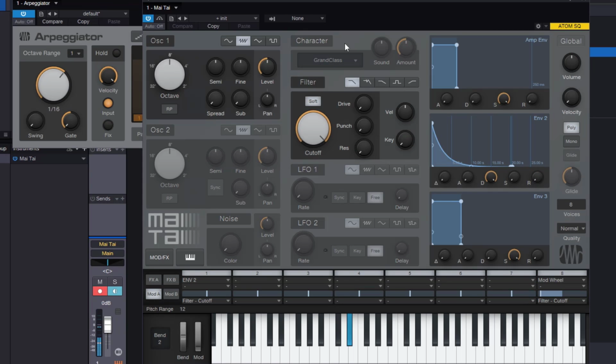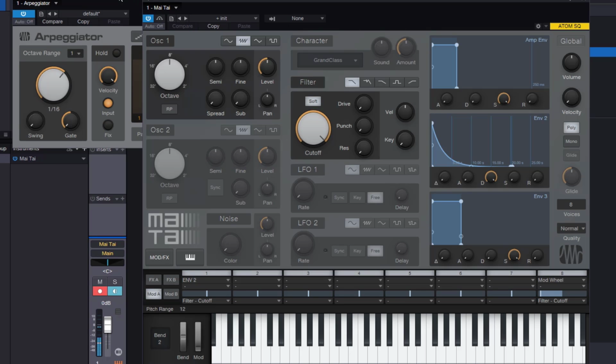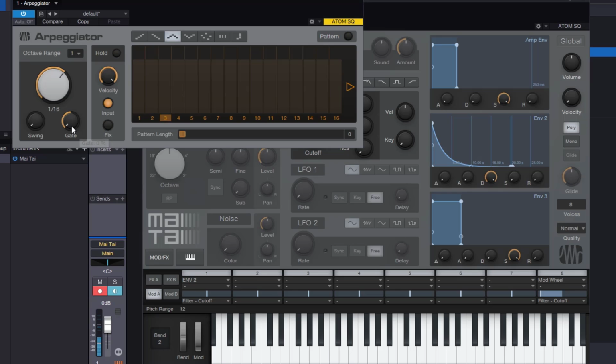So if I go to the init patch that you have right here, we have a very simple sound, and we can hear what the gate is doing. The notes are very short, or we can make the notes wider. And if you go all the way up, all the way wide, the notes are going to start overlapping. And we can see it right here on the synthesizer.